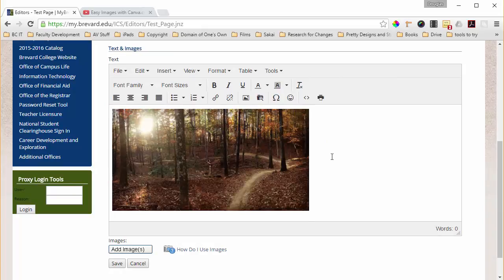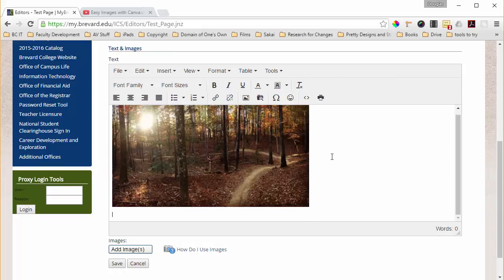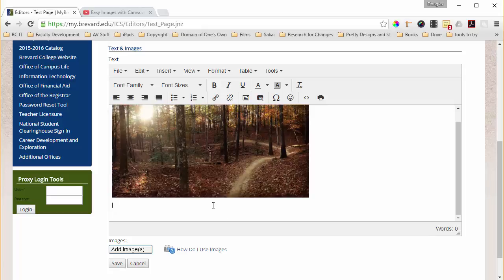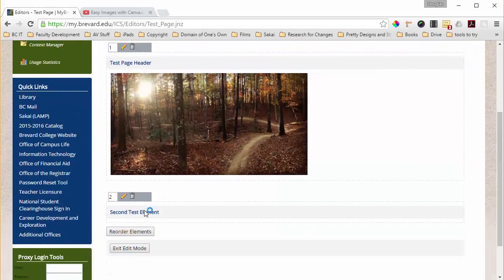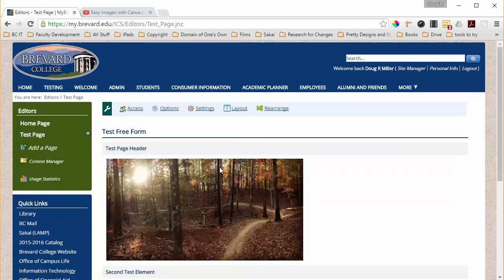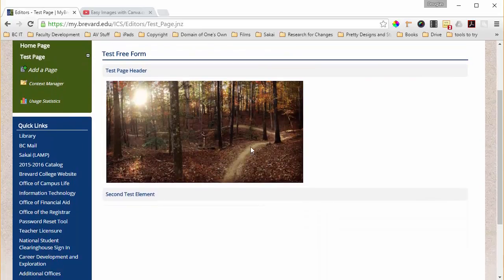And that's all there is to it. If we want to add another image, we can just position our cursor wherever we want the image to be and go through the same process, and we'll be good to go. Let's click on Save, and there's our image, and if we exit, you'll see it show up on the page for everybody else.